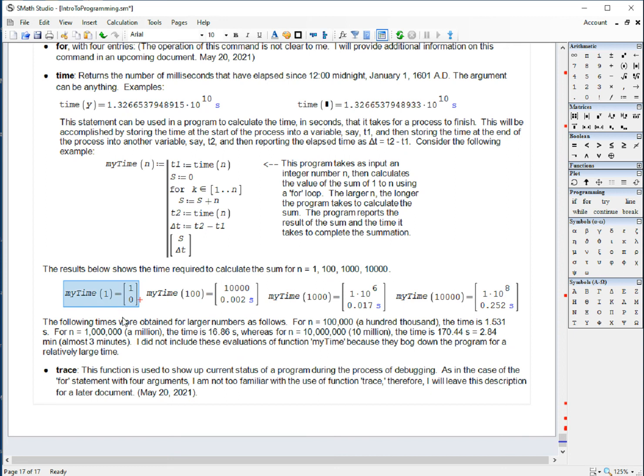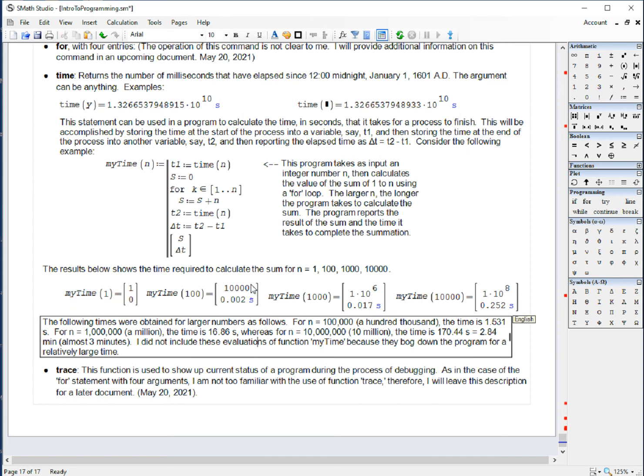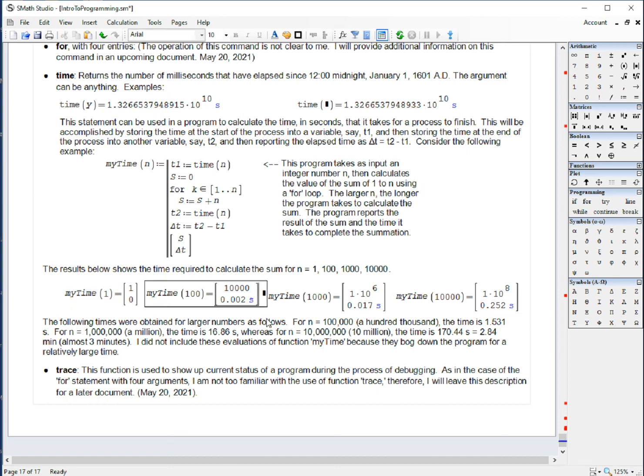And so I have an example here. If I just add one value, it basically takes 0 time, right? If I add 10,000 values, that takes 0.02 seconds, 2 hundredths of a second. I'm sorry, this is for 100 elements. This is the value of the sum. If I use 1,000 elements in the sum, I get 0.017 seconds. That's 17 milliseconds. If I use 10,000, now I'm at 0.252 seconds.